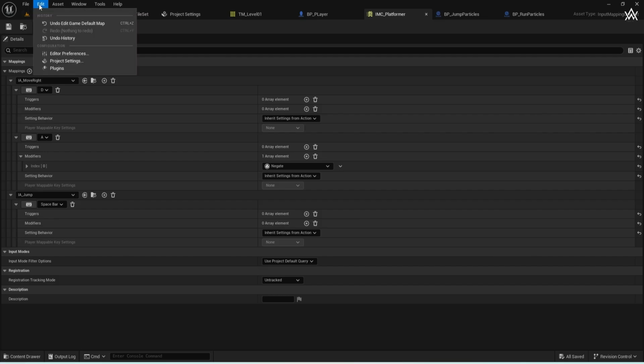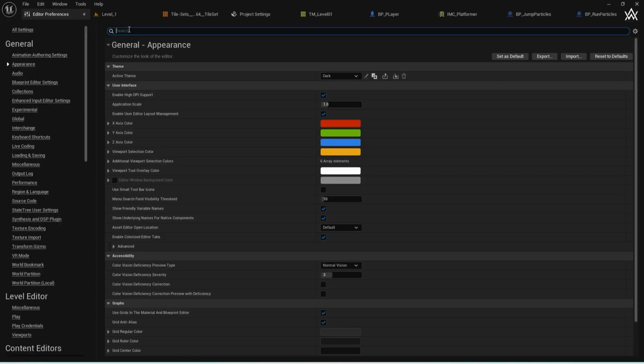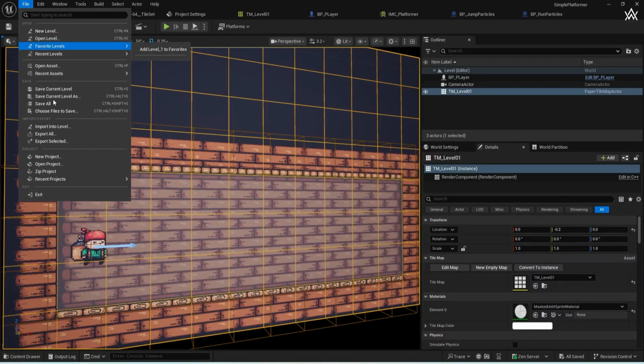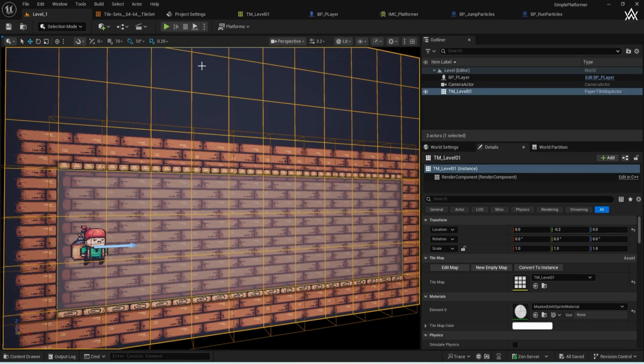For doing that, you should go to edit, editor preferences, and in here search for open. In asset editor open location, change it to main window. So now whenever you open up something in Unreal Engine, it will open up in here, not in a new window. That's it. You can just close it. You can go to file, save all, and now everything is saved. Now what I want to do, I want to right click on this one and close all the tabs to the right, because I want to start clean and add some more things in our level.